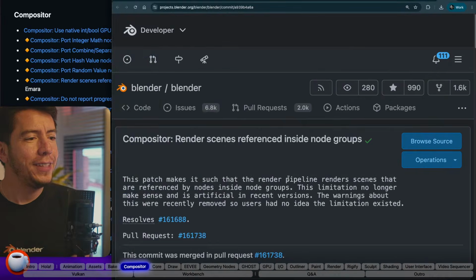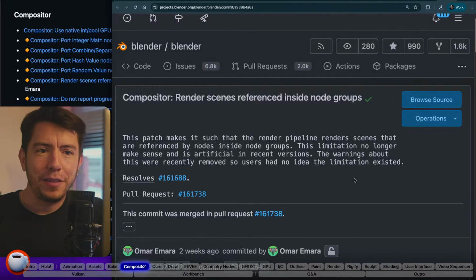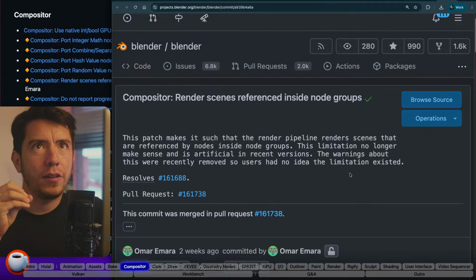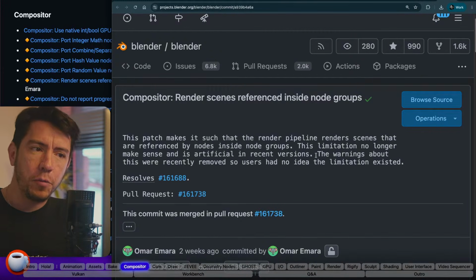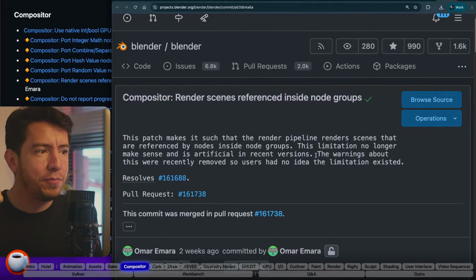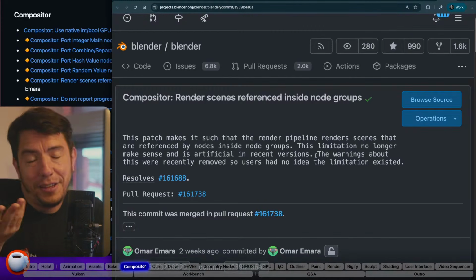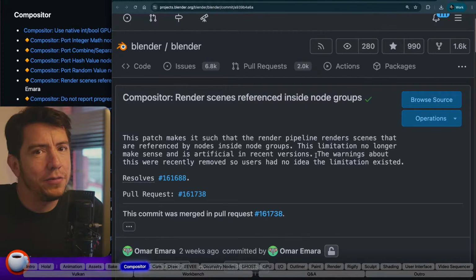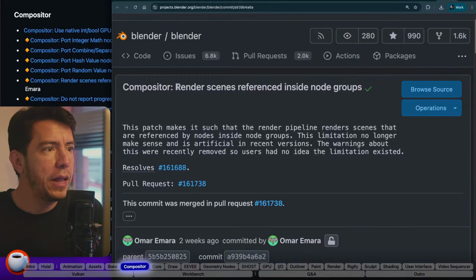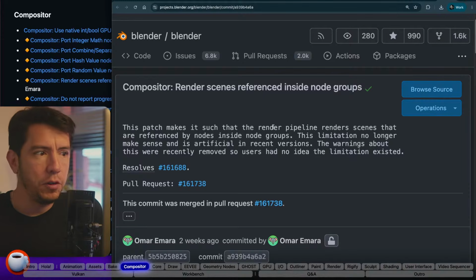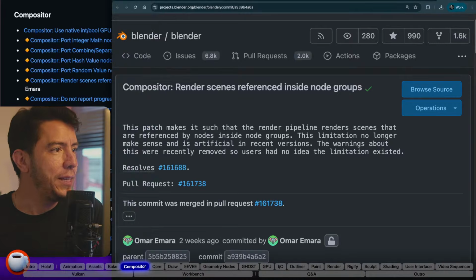Oh, have you? Since day one, the Blender Compositor wouldn't let you make groups if you had a render layer node selected. There would be an error. This error was removed. The warning was removed at some point, but the issue was still happening. But there's no reason for it anymore because now Blender can treat those internally as group nodes. So yeah, render scenes are referenced inside node groups as regular node groups. So no more limitations.